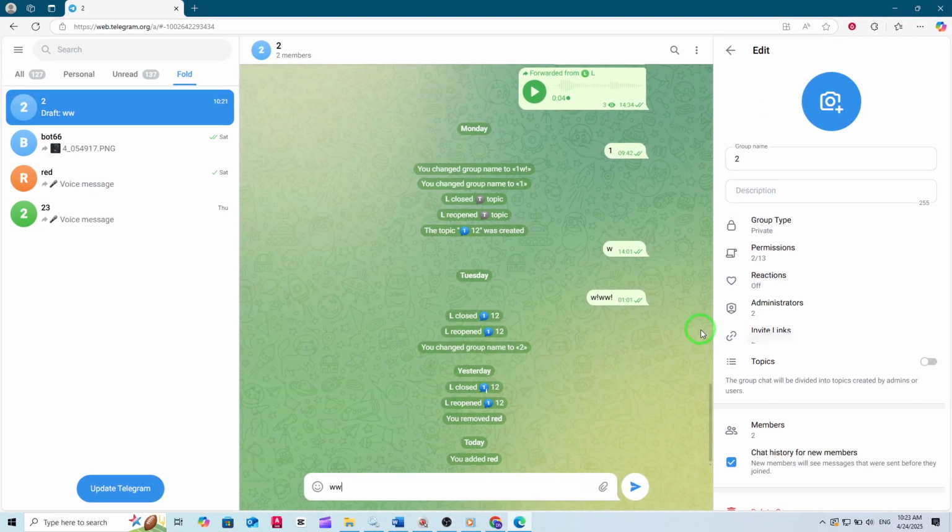Now, find the field labeled Description. This is where you can type out the information you want to share with your group members. Whether it's the group's purpose, rules, or any other important message, write it clearly so everyone understands what your group is about. Once you're happy with your description, look for the Save button and click it.